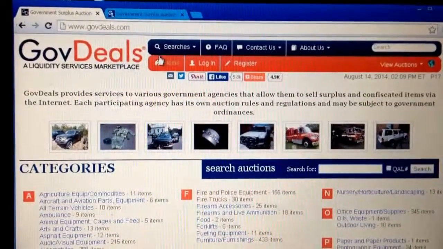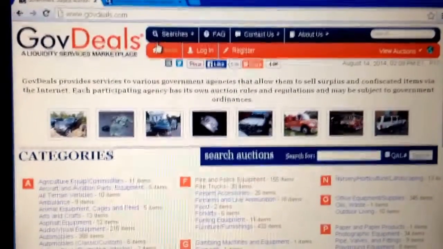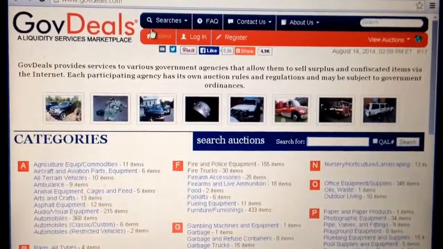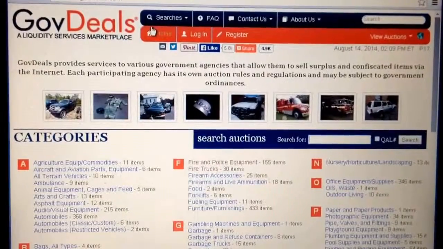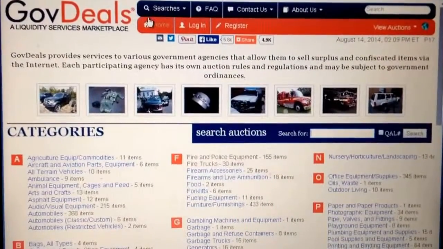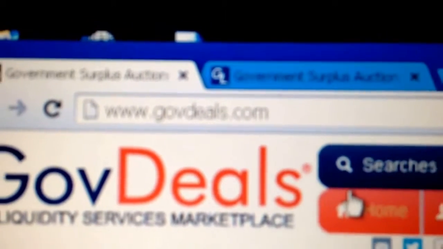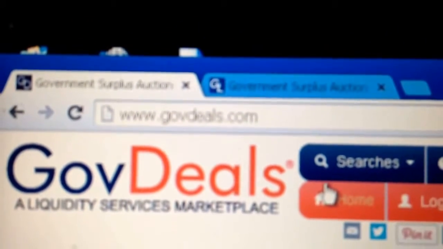Okay, this is govdeals.com. This is actually the website where I wound up buying my truck that after things were sold off of it wound up being free. And again, that's going to be govdeals.com. Hopefully that'll focus for you there. Yeah, there we go, maybe.